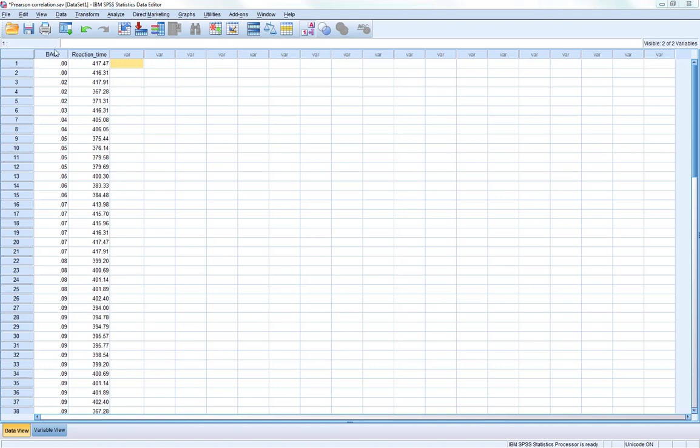Our first variable here is blood alcohol content, and this is measured as a percentage, so the percentage of blood that is actually alcohol. And then we've got a reaction time measure, which is a simple reaction time task, which participants had to respond by pressing the space bar when a circle on the screen turned red. And we've got their reaction times here measured in milliseconds and to two decimal places.